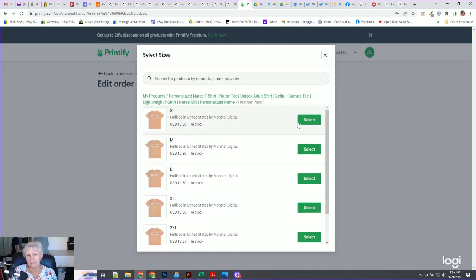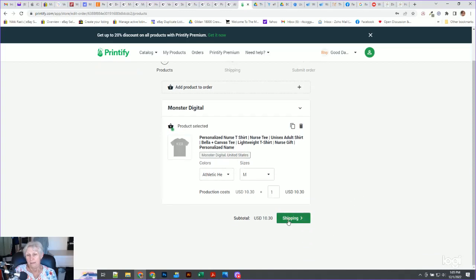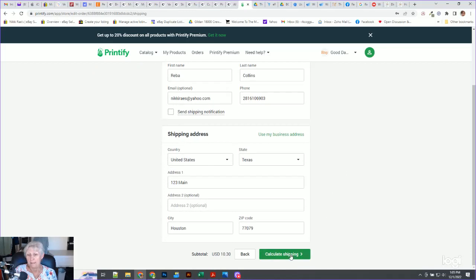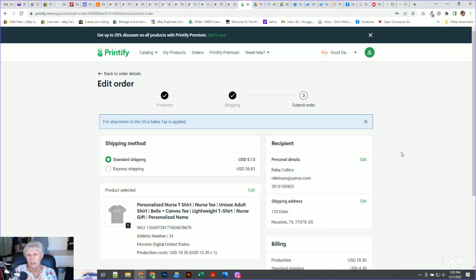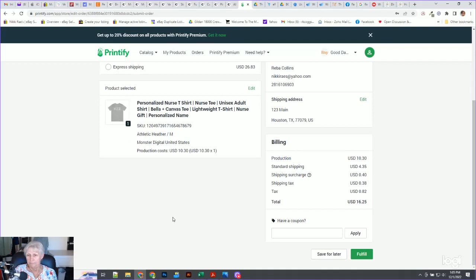Say it's that. Select, and I would choose the color. Maybe it was Athletic Heather, medium, and then your shipping should already be there because that would have come over from Etsy. And then your order's here. So this is now the new order. When you know that all of this is right and it's got the right design and you've got the right item on the order, you would click fulfill, and then it would go into production.